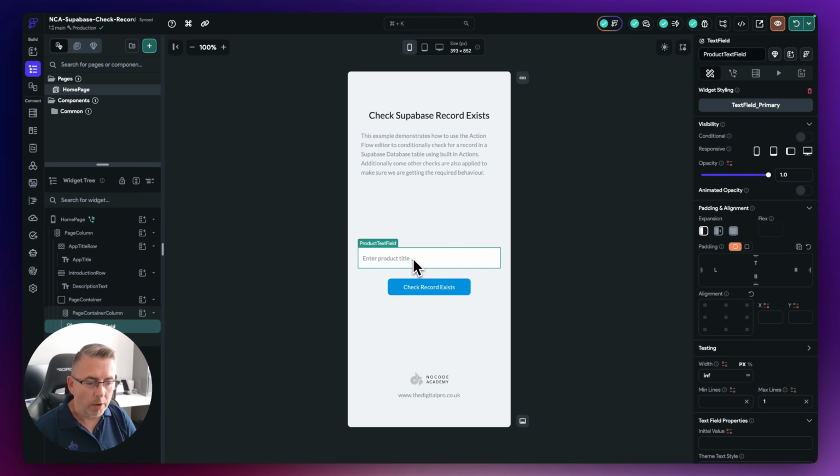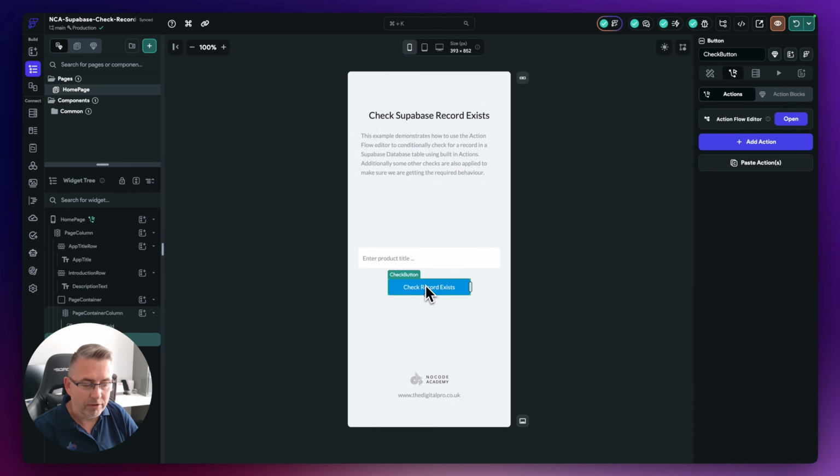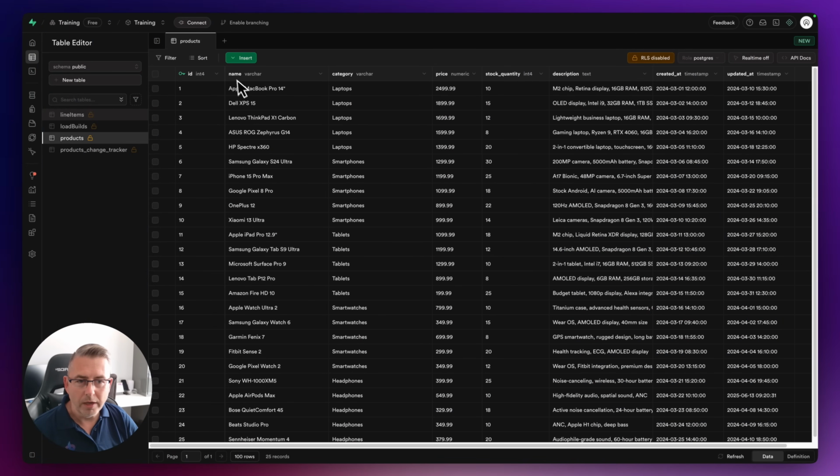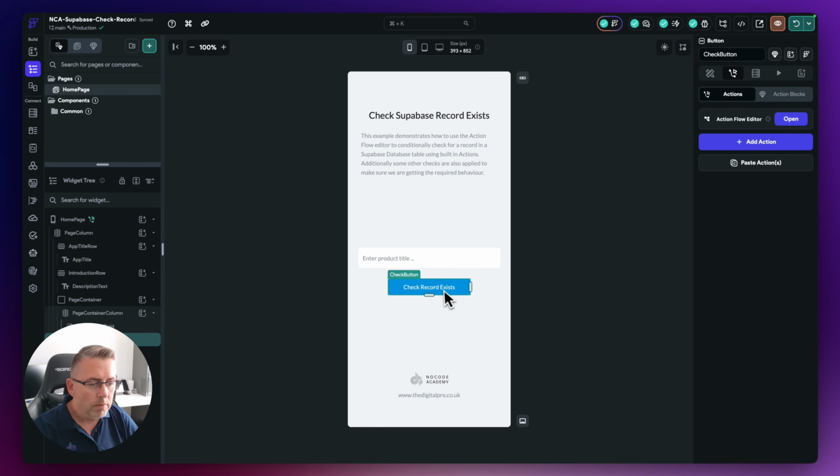So the user is going to type in here. This is going to then produce some widget state, because this is a widget, so it's going to have some state. That state is going to be available to us. So this will be the text in this particular case. And of course, when the user hits this button, we then need to move through the process, and conditionally do some checks to see if that text exists as the name in our Supabase table here. So here's the name column that we're going to use, which is just a varchar. So let's work through that together then. Let's add the action in.